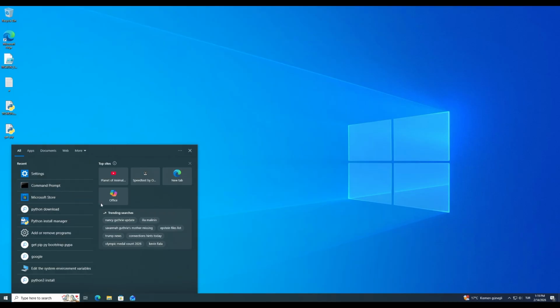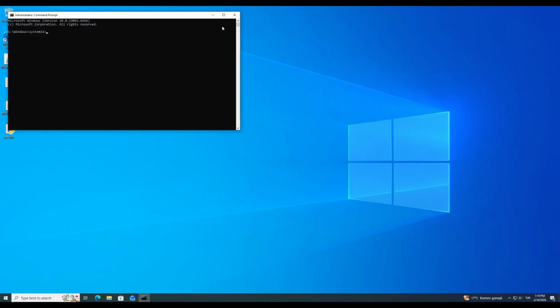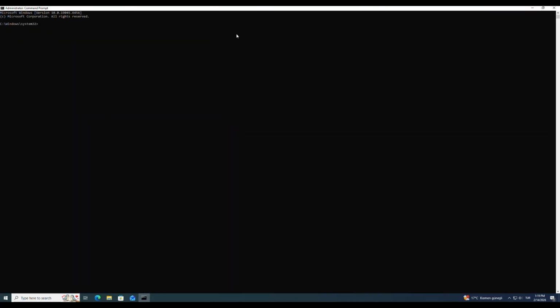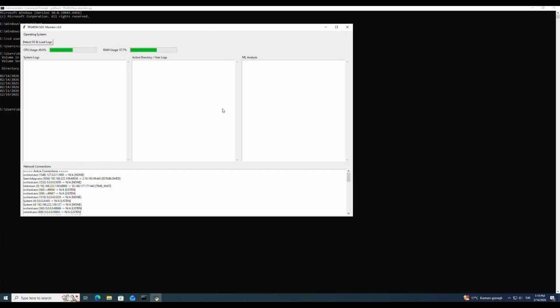Fourth layer, network monitoring. This program uses psutil: active connections, PID and process ID, process name, local IP and remote IP, and connection status, updated every 5 seconds. Fifth layer, performance monitoring: CPU usage percentage and RAM usage percentage, updated every second.